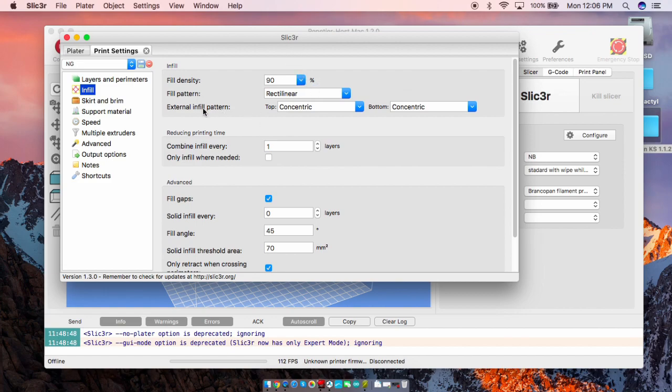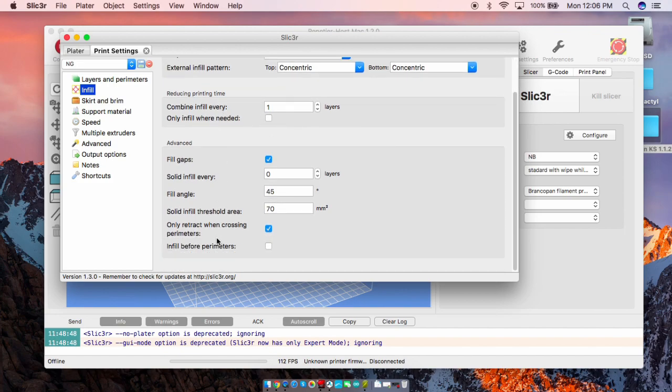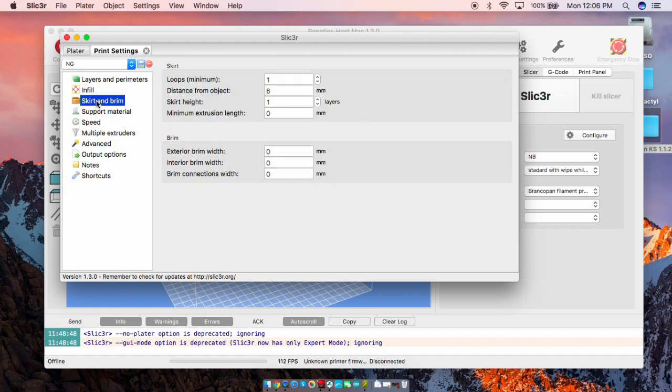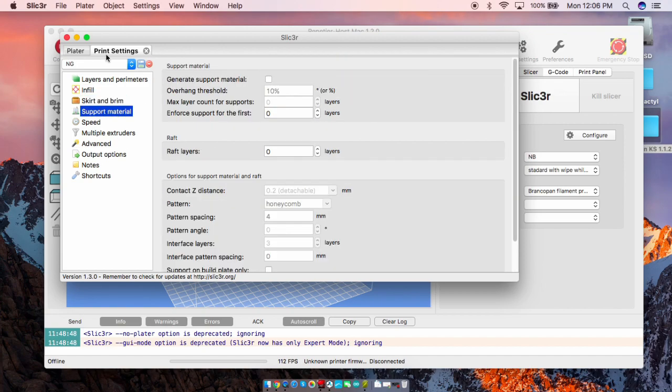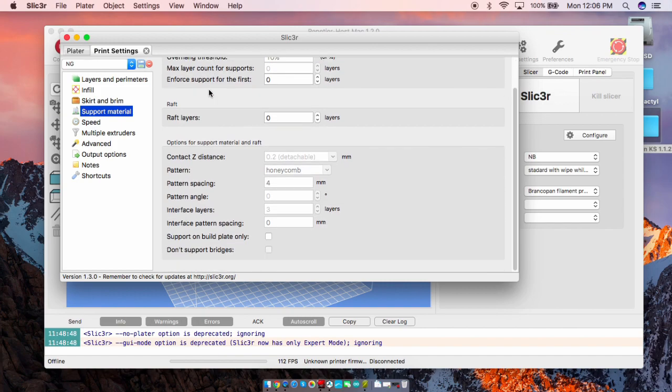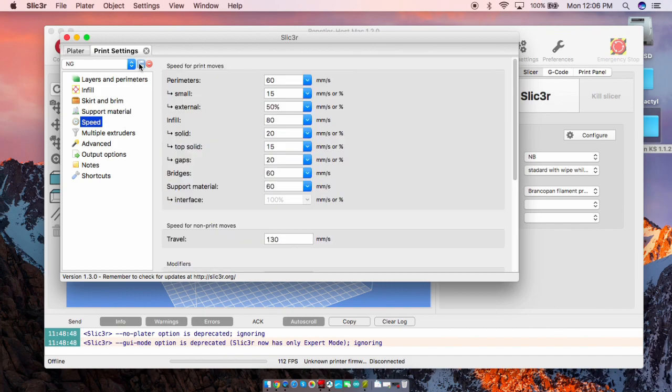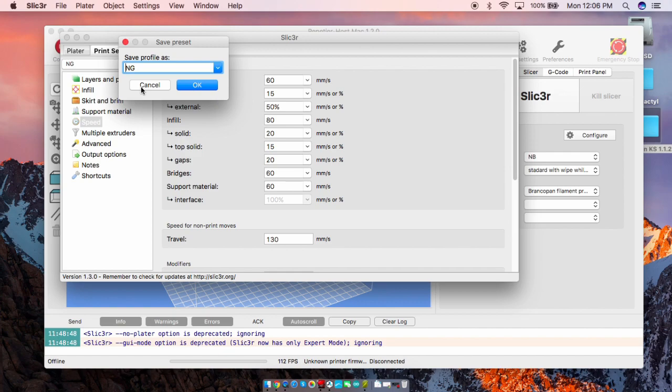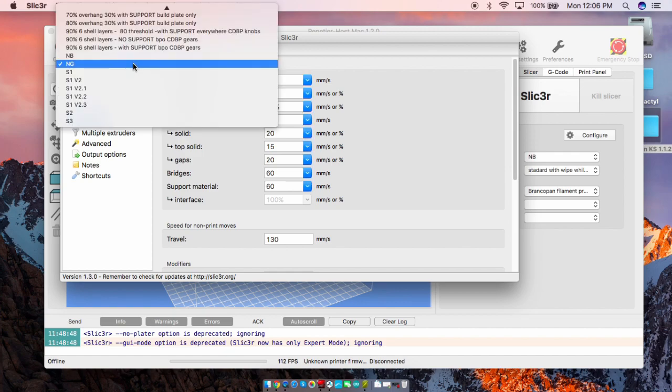Again, the fill pattern and external infill pattern, which is the pattern on the top and bottom, are all the same: rectilinear, concentric, and concentric, and all of these settings are the same from the last. Then we've got skirt and brim, again the same, and then support material, again, is turned off because these are non-supported gears. Speeds, all the same. So go ahead and save this as NG. I'm going to cancel. Now let's go to S1.